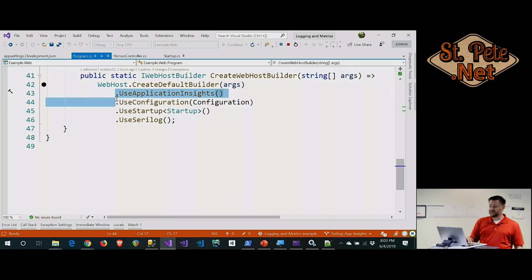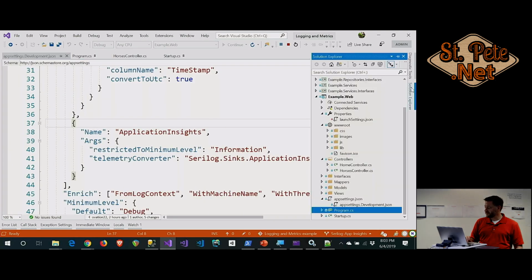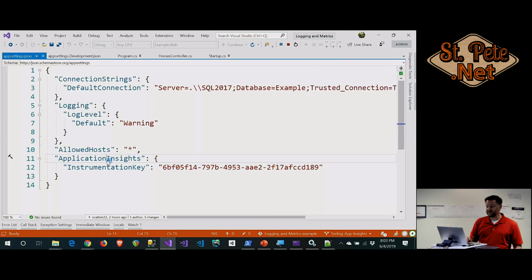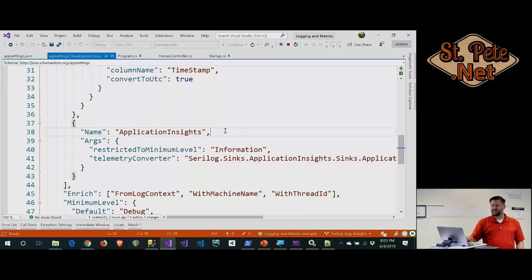Oh, it does. If you right click on the project and add Application Insights, it'll modify your Program.cs, so it'll add this UseApplicationInsights to your program, and then you'll have to add into the appsettings.json by default your instrumentation key, and you can get that through Azure as well.